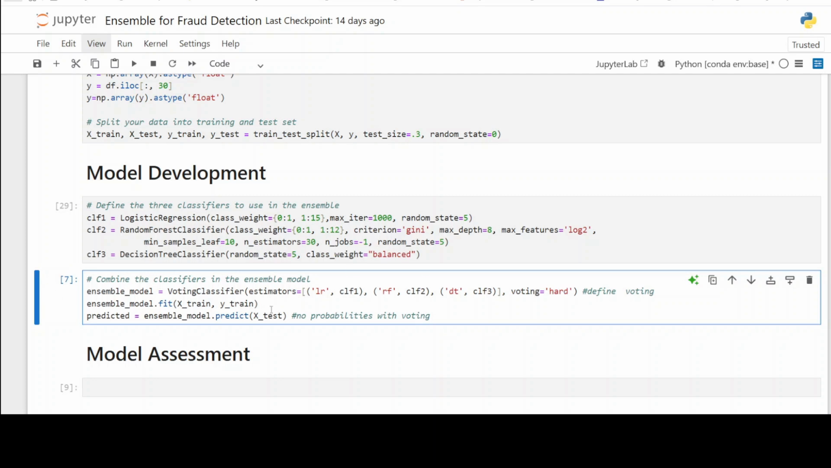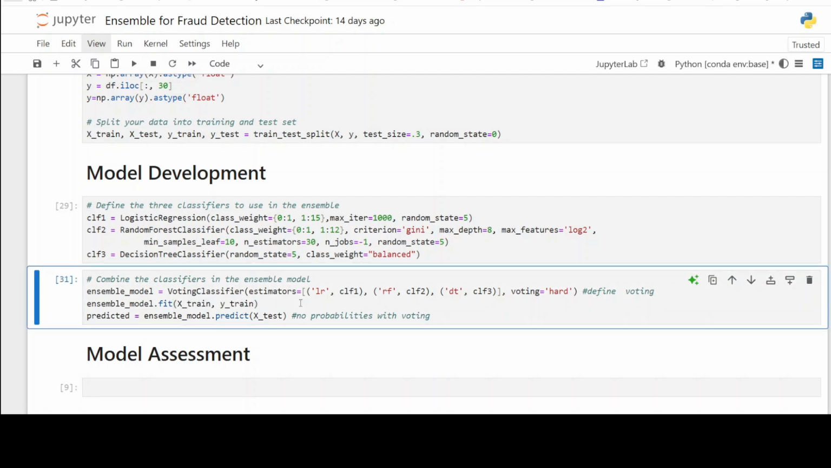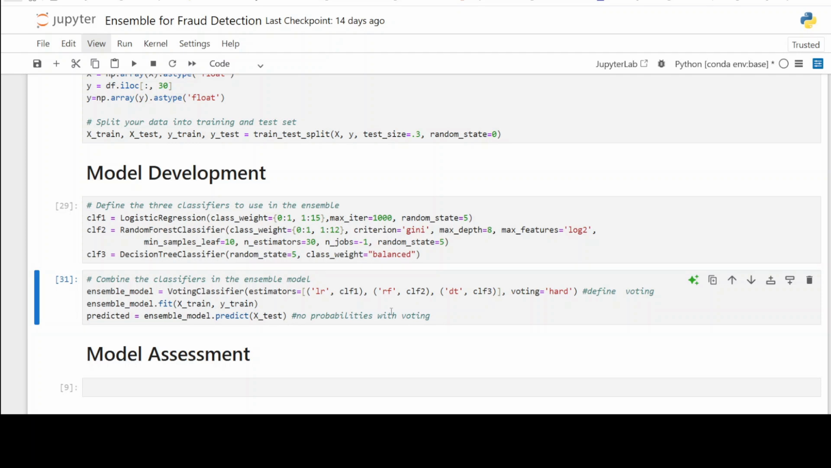Next, we fit our data. This is normal, using our ensemble model that we just made in the prior line. And then, of course, we predict. So we go ahead and run that. And there's no probabilities here. We'll explain that more later.